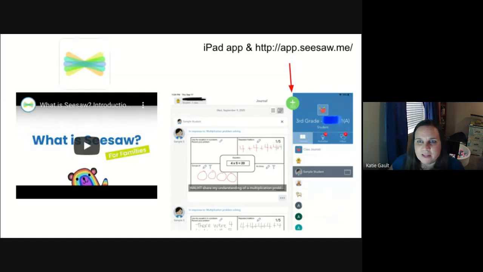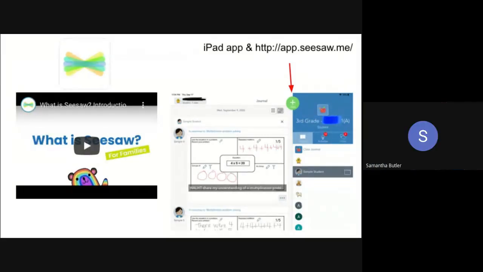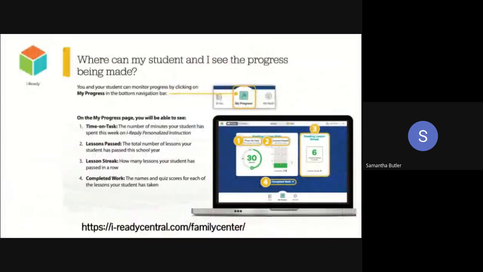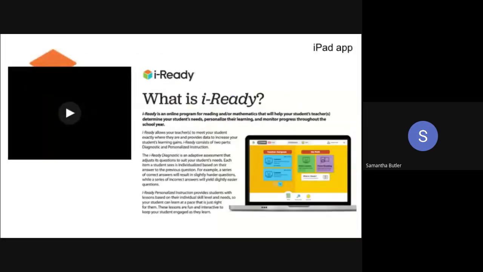Can I ask a question? Yeah, go for it. So is the iReady something like a progressive thing that they can go through on their own as well, or is that just an assessment? It sounds like it's a progressive thing.